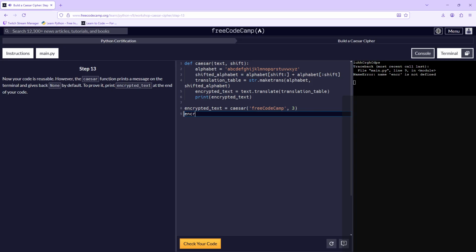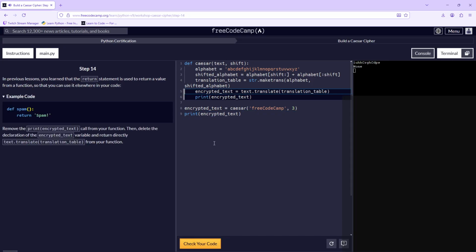I just type this. Why am I having so much trouble? Oh. Encrypted text. This proves it. Oh, print. Okay. I was like, how does that prove anything? So it'll just say none, I guess, after I type this in. Yeah, okay. Odd.